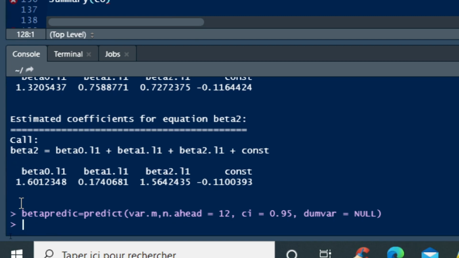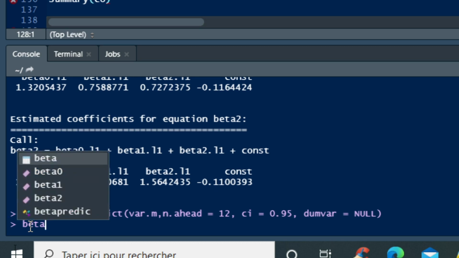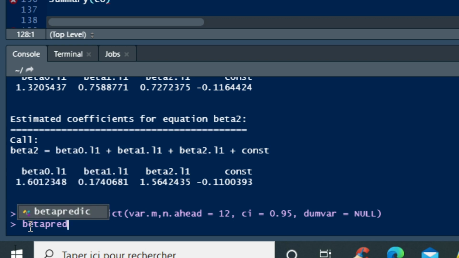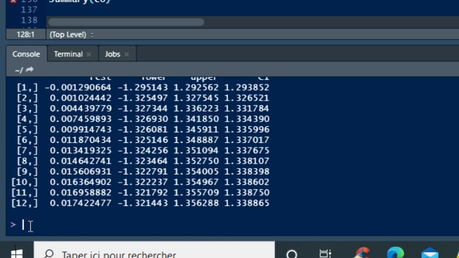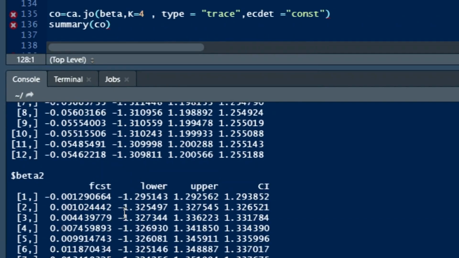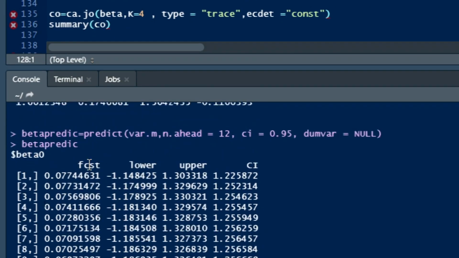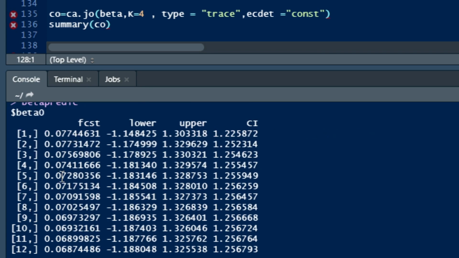our variable will show the different results if we type in our command console beta predict. If we type beta predict and then click on OK, we see that our different prevision, our different forecast of different components of our VAR model has been made. We have, for example, beta 0 that has a forecast for the next month at 0.07744.